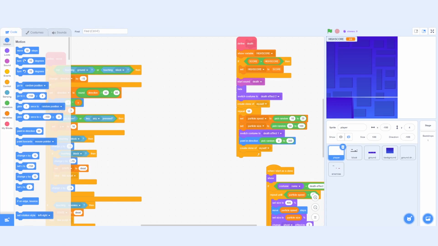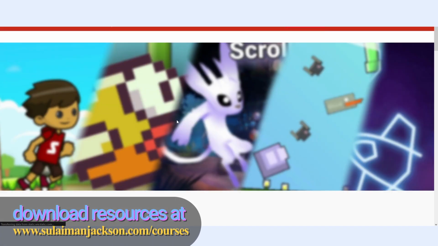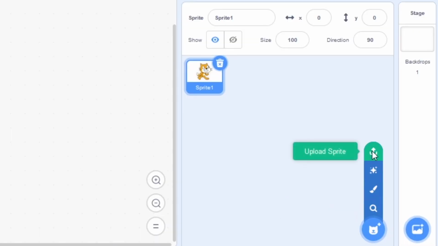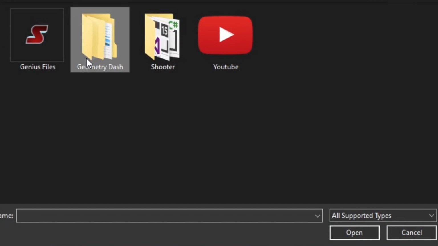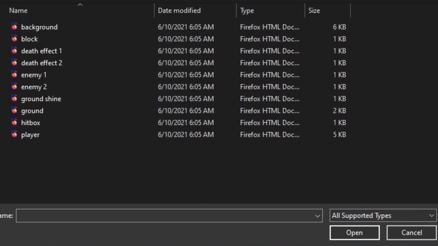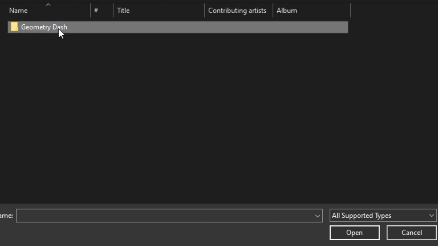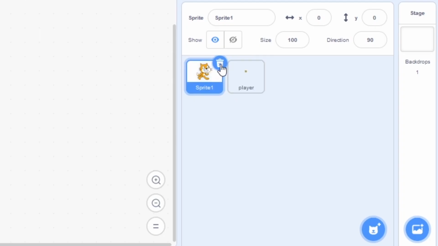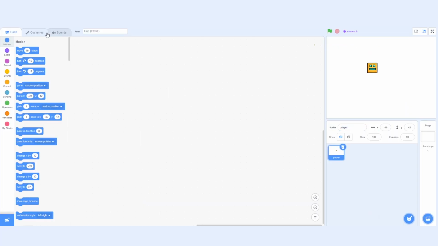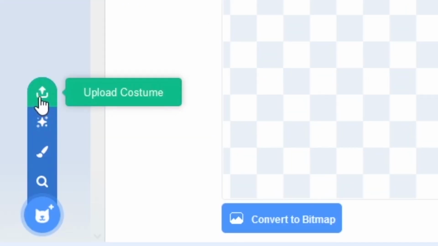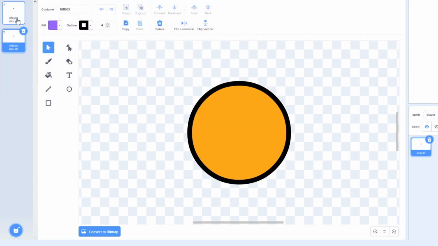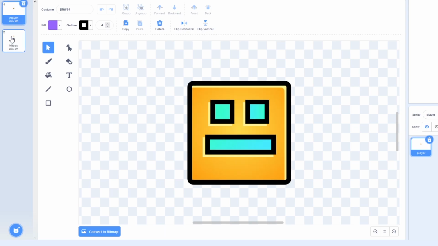First, what I'm going to do is re-download the resources because they were changed from the last part. And the first thing I'm going to do is upload the player sprite. So upload sprite, geometry dash, and go through these folders. I don't know why they were there. And upload the player, and delete this cat sprite, and go to costumes, choose a costume, upload costume, and this time choose hitbox. So this is just a circle the same size as the player.